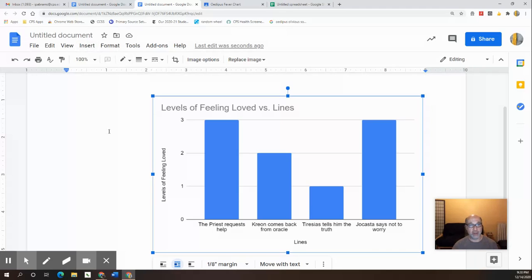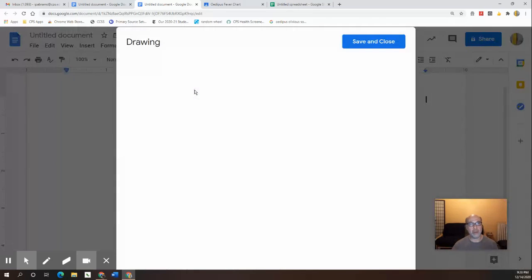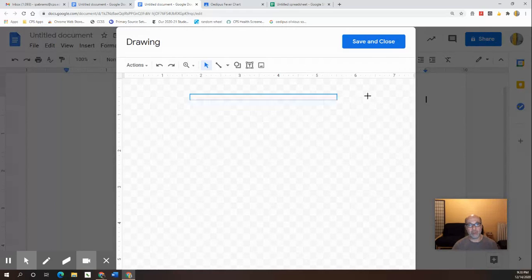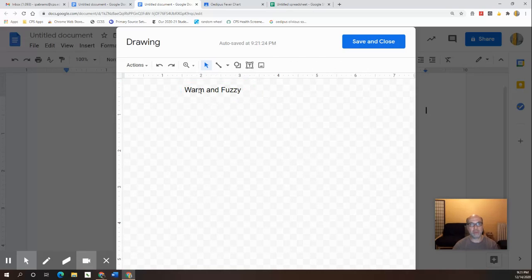All right, so I've not highlighted it, and now I've gone to Insert, Drawing, New, and then I'm going to create a text box. So I click on the text box symbol, I create a text box. It shouldn't be much larger than the words, but it doesn't really matter. My top level, I've decided, of being loved is warm and fuzzy. And I'm just going to tell you something that you need. If you're going to do what I'm about to do, you want the text box to be very close in size to the words.